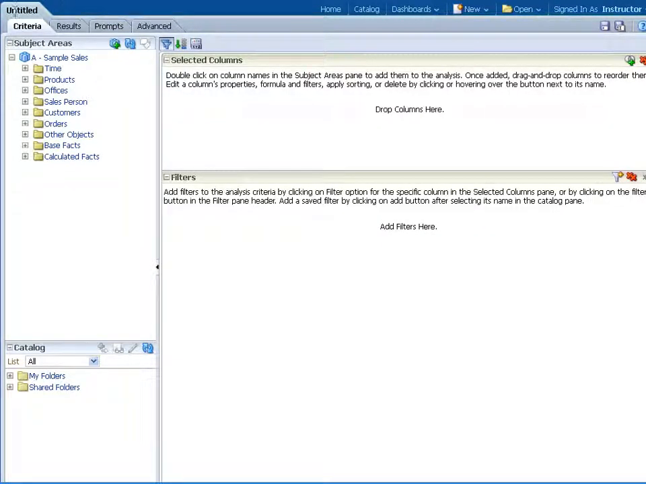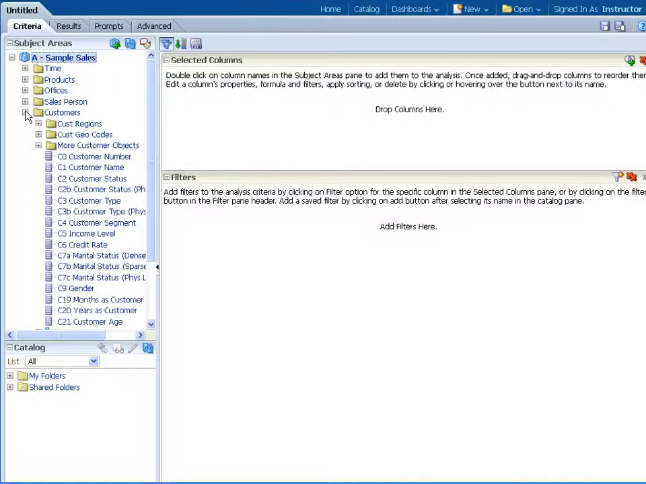Notice it says untitled in the upper left corner, and here is the column section. We don't have anything here, we haven't selected anything, and then we have filters as well. Here you'll find sample sales, the subject area. This is what we just chose. These are all the tables contained in sample sales. What you can do is click the plus sign by each table name, and then you'll be able to open that table. You'll find columns in here, and you'll also find folders in here.